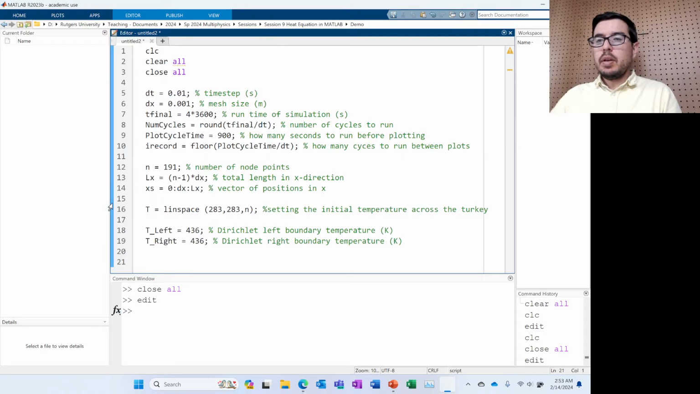Now we've got a left and a right temperature, and we're going to say that they're going to be the same. We're going to define the thermal property, alpha, thermal diffusivity, for our turkey as being the conductivity divided by the density divided by the specific heat. Okay, so this will be the thermal diffusivity of the turkey, and that's in meters squared per second.